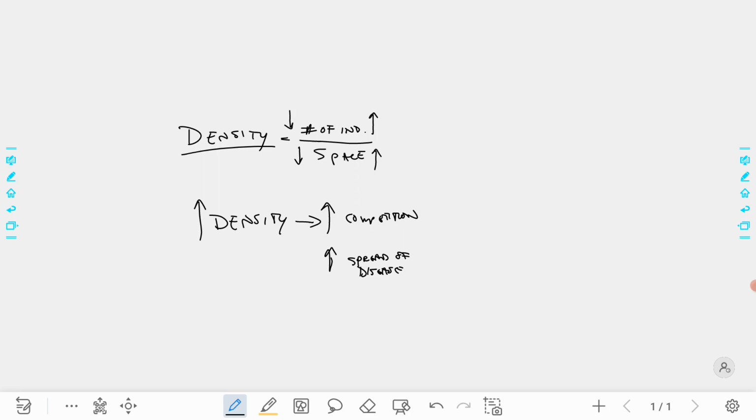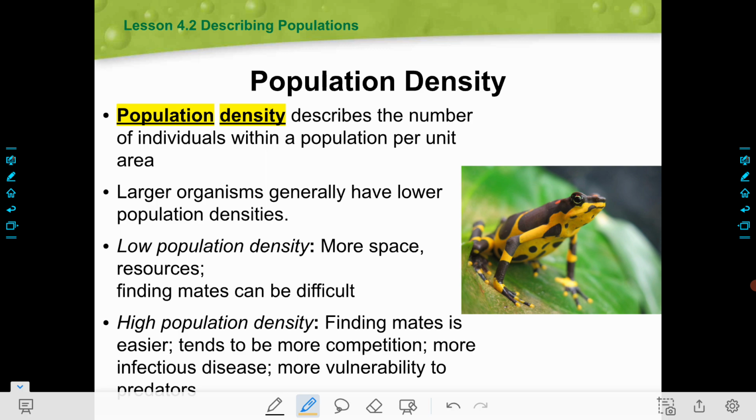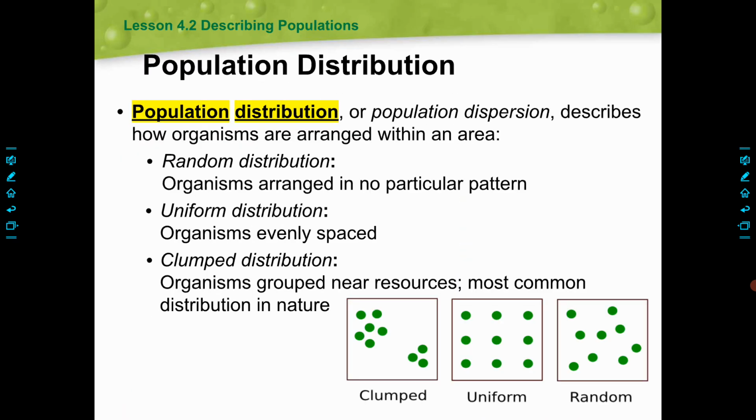Does that make sense? So higher density means competition, and spread of disease. We'll talk about this in a little bit more detail. It's called density-dependent factors. But I just wanted to talk about why density is an important factor more than particularly just size.